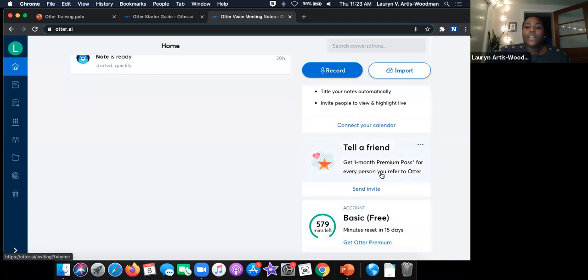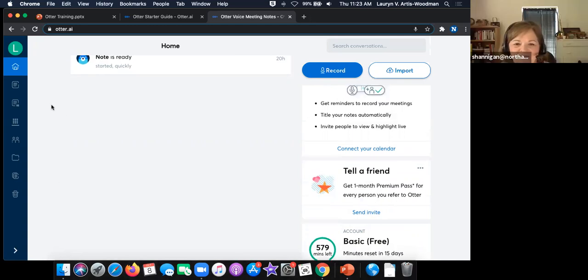Just to note that you can get a 1-month premium pass for referring someone to Otter. All you have to do is send an invite, and if they sign up, congratulations, you've gotten a free monthly pass. And you can continue to do that. So, you know, every month, just say, hey, Mom, do you want to try this? You know? Right.